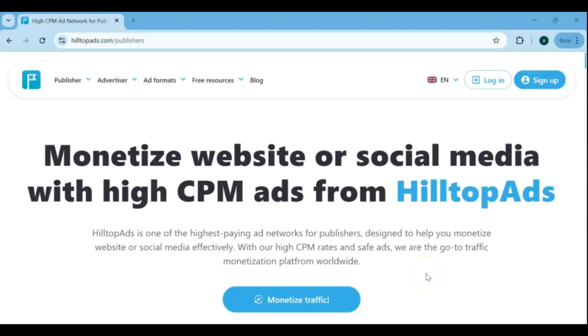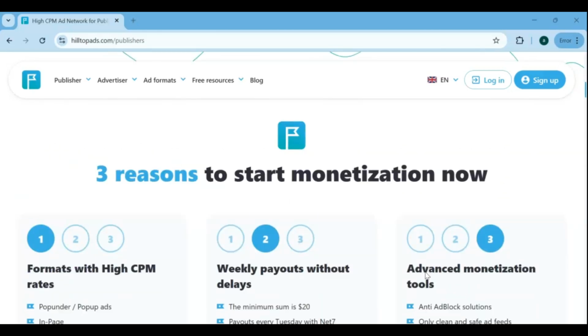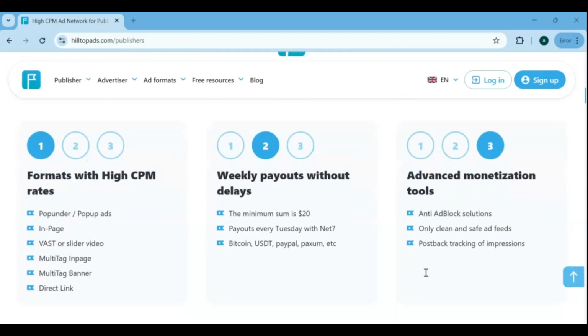Today, HilltopAds is one of the best platforms for monetizing your website and social media traffic. With high CPM ad formats, fast approvals, and easy integration, it's perfect for bloggers, content creators, and webmasters looking to turn their traffic into real income. HilltopAds offers formats with high CPM rates, meaning you earn more per 1,000 visitors. Plus, you get weekly payouts without delays. No more waiting around for your earnings.